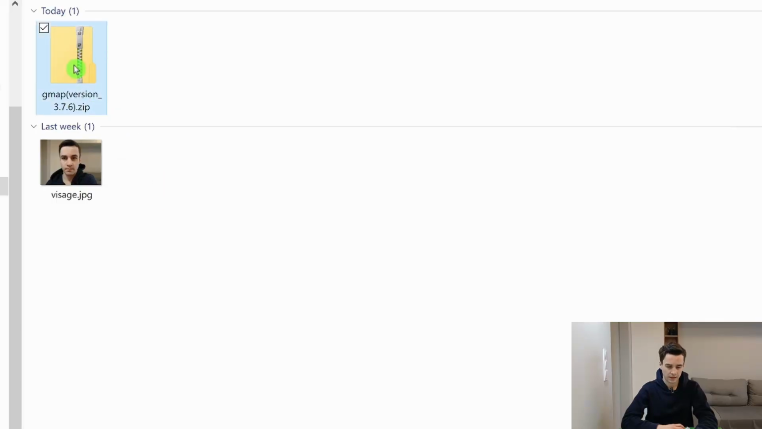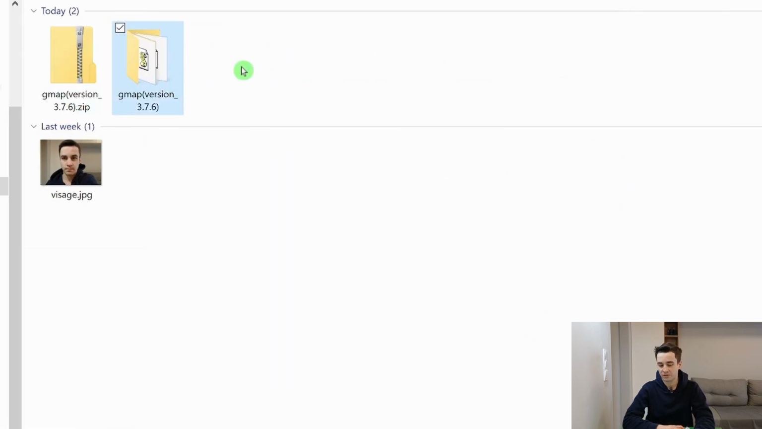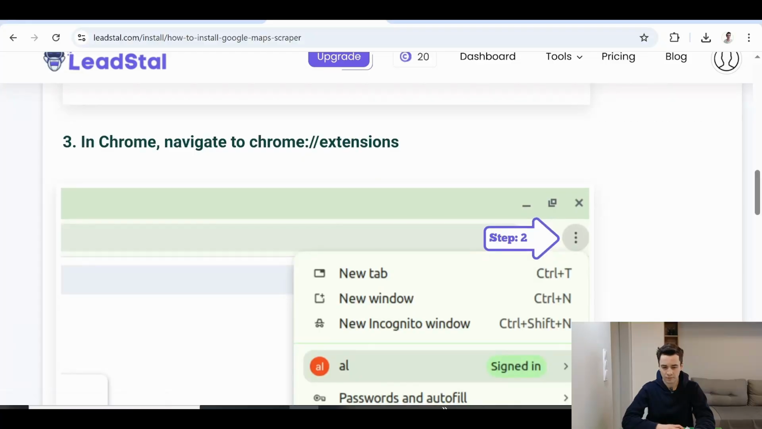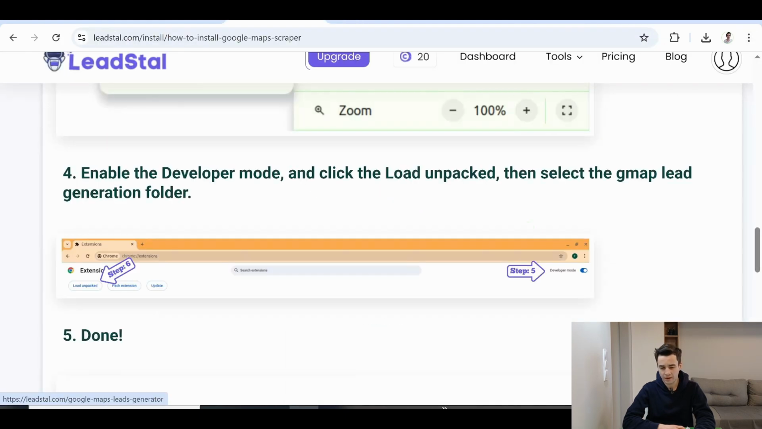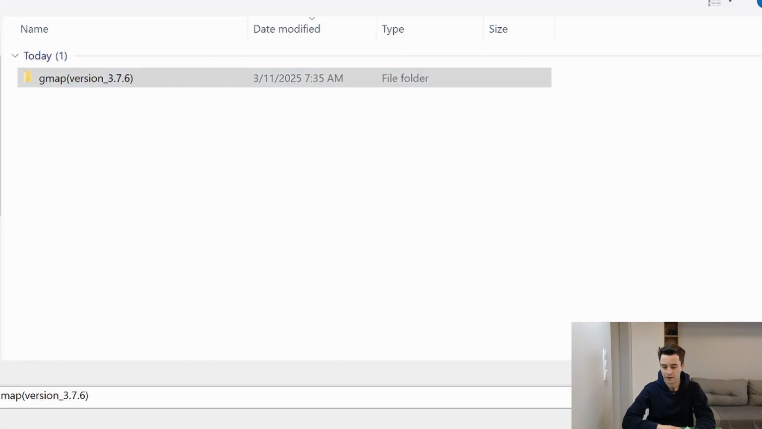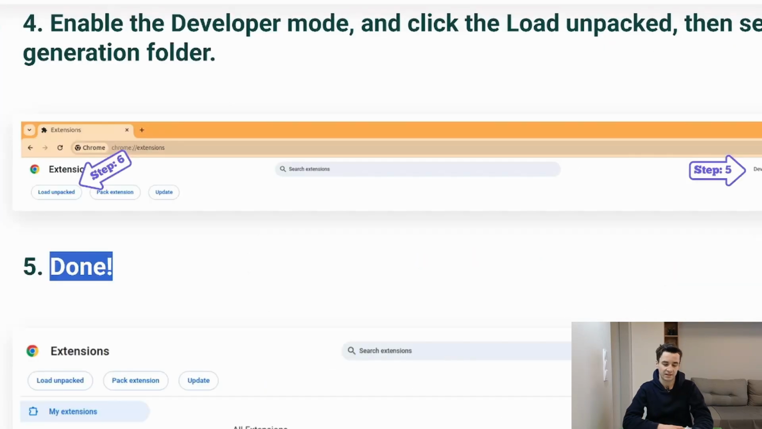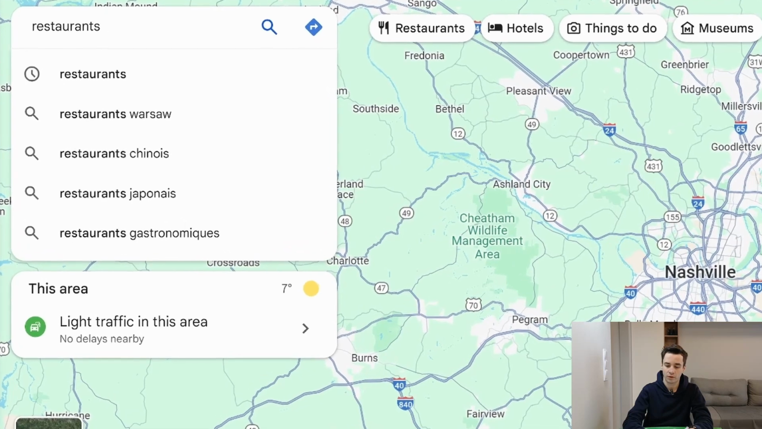I do a right click here and I extract all. Extract. It seems like I've successfully unzipped the file. What's next? In Chrome, navigate to Chrome extensions. I think I can do that. Enable the developer mode and click load unpacked, then select the Gmap lead generation folder. Sure, the developer mode, load unpacked, and I select my file, and boom, it's done. They said it themselves.